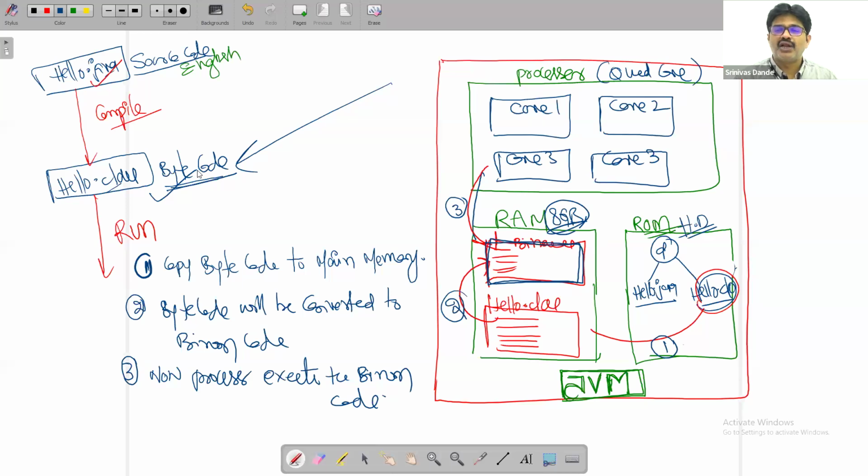So when you run the Java program, what is happening? Whenever you run the Java program, first the byte code will be copied to main memory, then the byte code will be converted to binary code, and the processor will execute the binary code. The binary code generated here is temporary and will not be saved in any file. Now the question is, if I run the program 10 times, how many times will the binary code be generated?